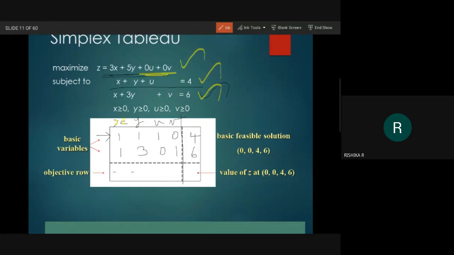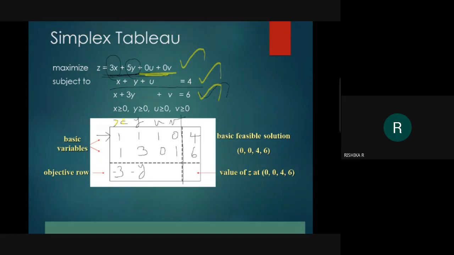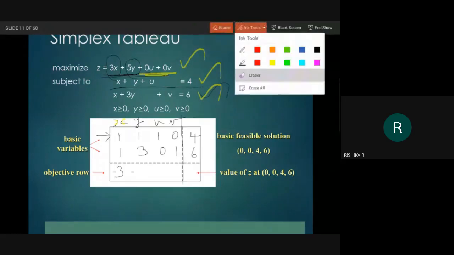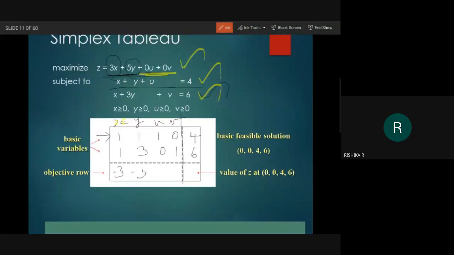So we have to negate the coefficients available in the objective function. Here we have plus 3x. The coefficient of x must be written as minus 3. Here plus 5y, the coefficient of y can be written as minus 5. So minus 5 we have to write.